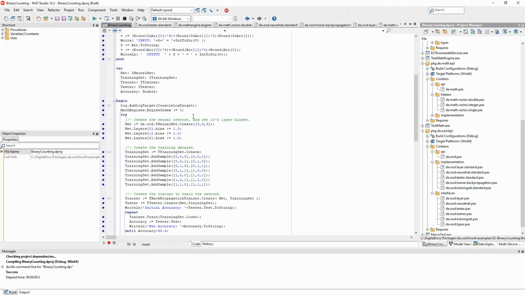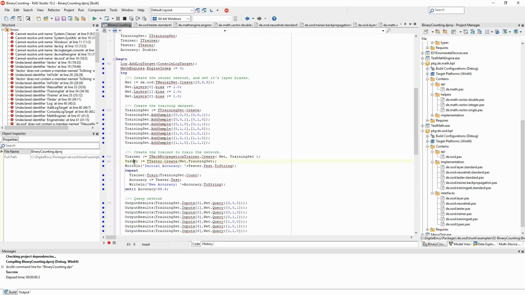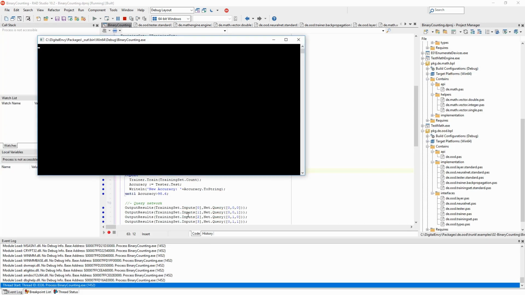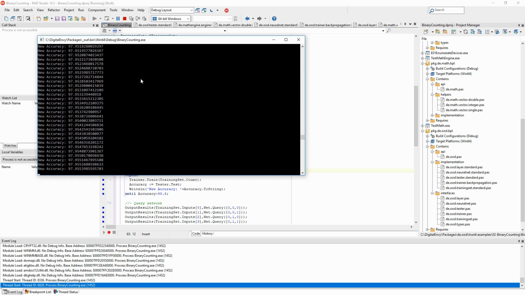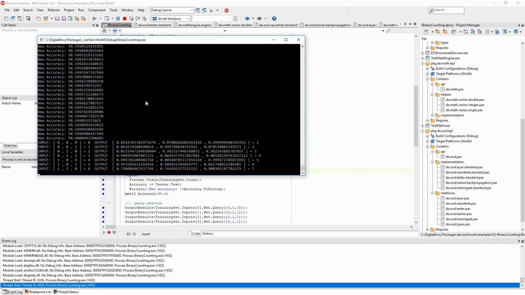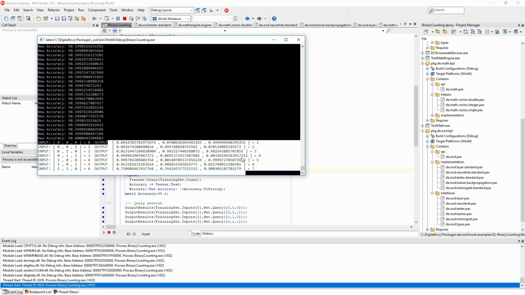Now let me just run it again to show you the initial accuracy. If I go ahead and run this, again wait for it to initialize, and there's our initial accuracy, 59.3%. In other words, not much better than a guess at this point. The neural network doesn't know how to count. But we go ahead and run this, and now our network knows how to count.